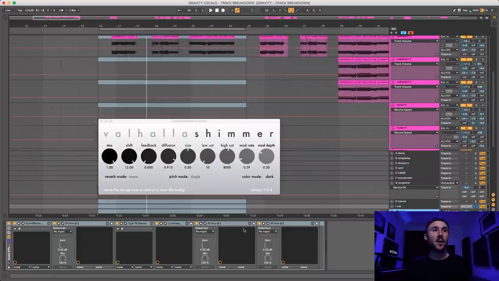Yeah, so that's sounding pretty cool. Finally, in the chain, I've got CLA effects, which is what I'm using to give the vocal quite a lot of intentional grit.